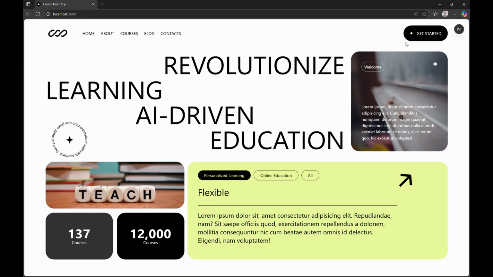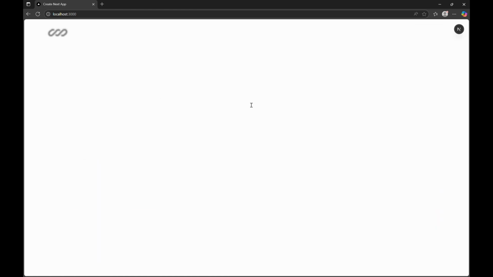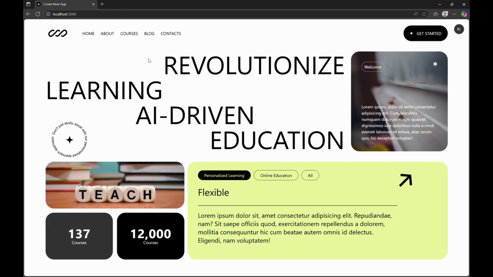In this video, we'll be creating this hero section you can see on the screen with the animation also. I'll be using GSAP for the animation and Next.js for the framework, and a little bit of pure CSS. If you're interested, let's get started.